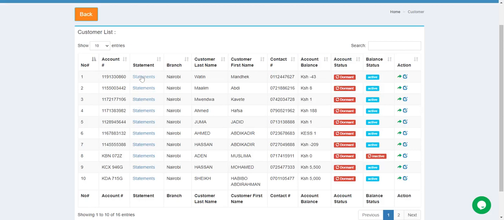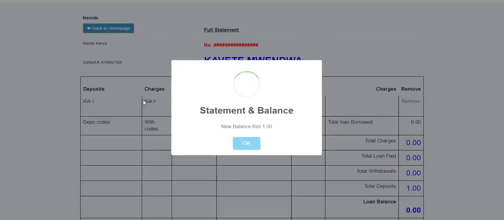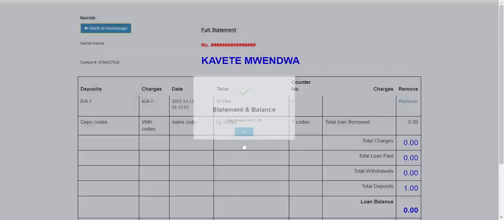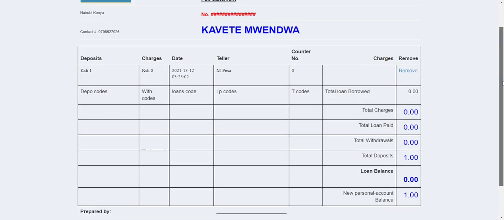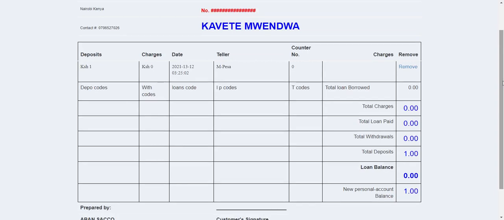But you can also check the statement of this account. The branch is Nairobi. This is the name, customer last name Martin, then first name Madek, then this is the mobile number, this is the account balance. They have different account balances. I think if we see the statement for this account, this is now the statement. They used Mpesa to deposit this cash.